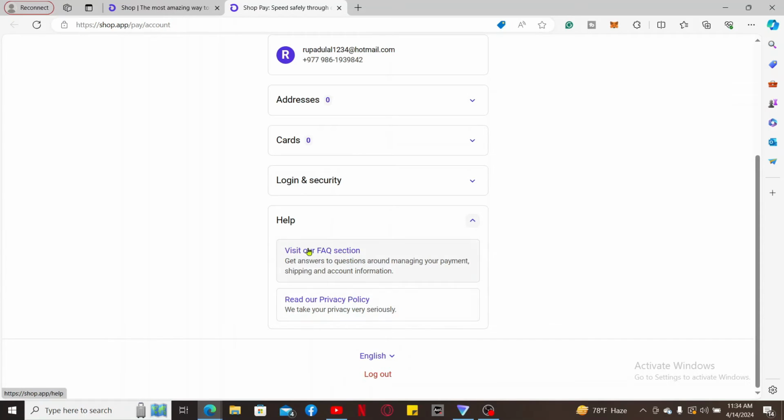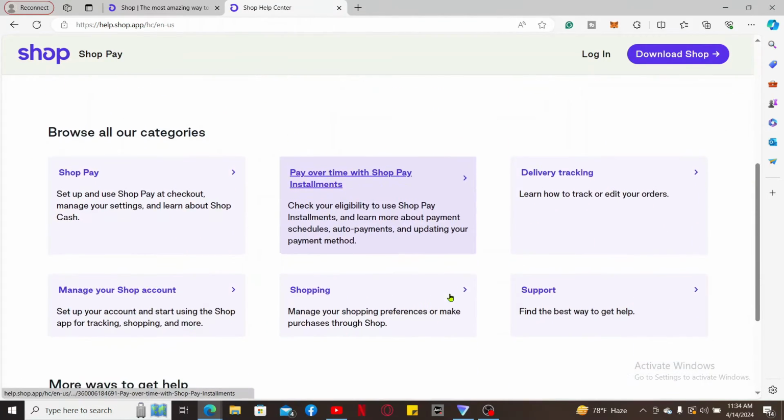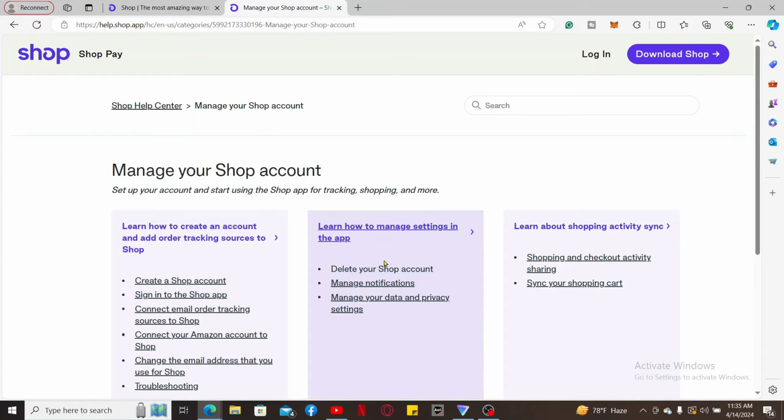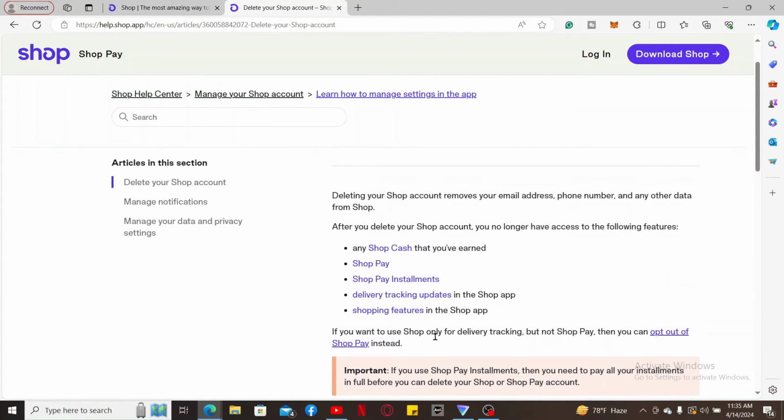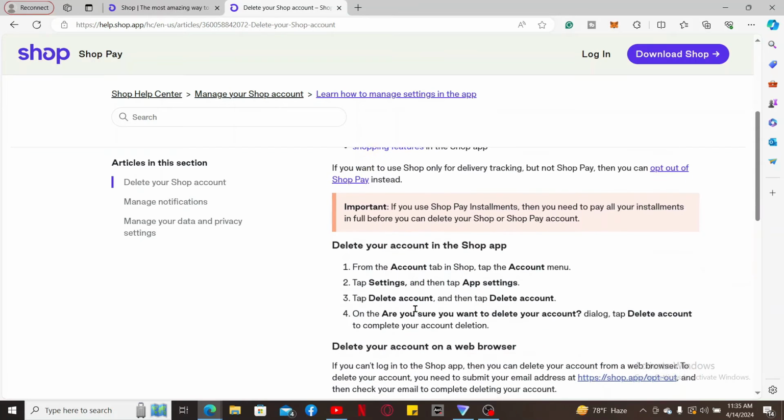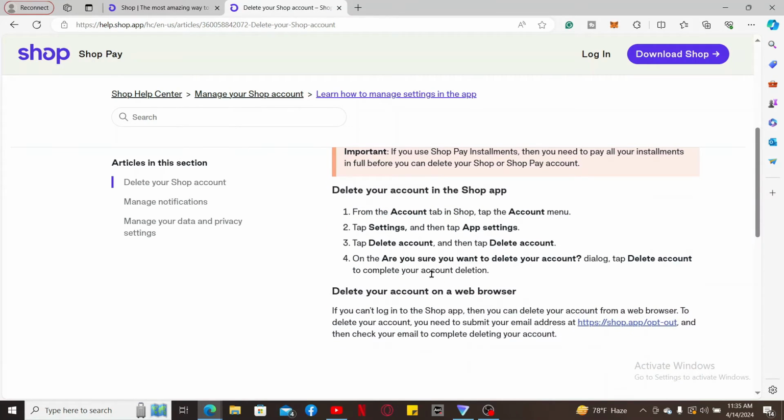Now from the options, select Visit our FAQ section, scroll all the way down and under Browse all our categories, click on Manage your Shop account option. Right under Learn how to manage settings in the app, click on Delete your Shop account. And if you're using the Shop application, you can go ahead and follow through the instructions given on the page.